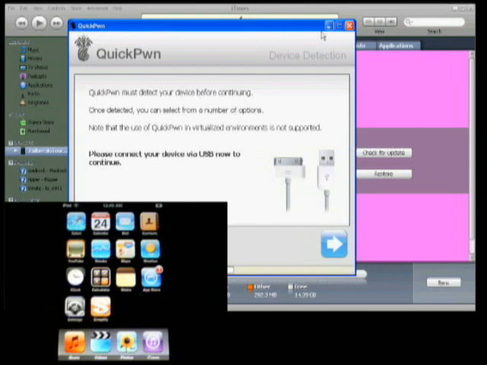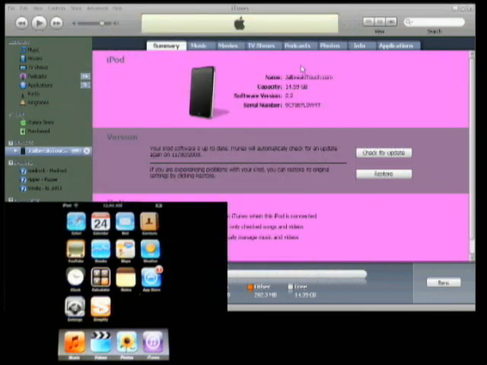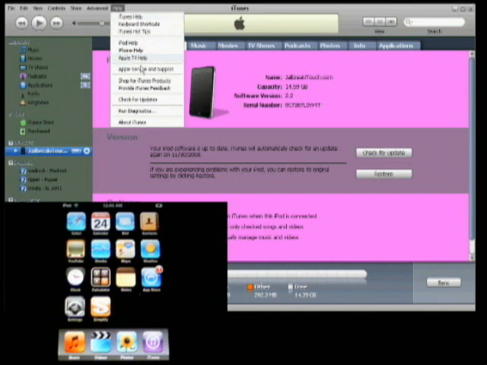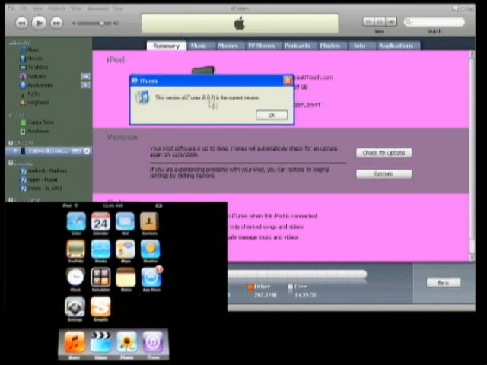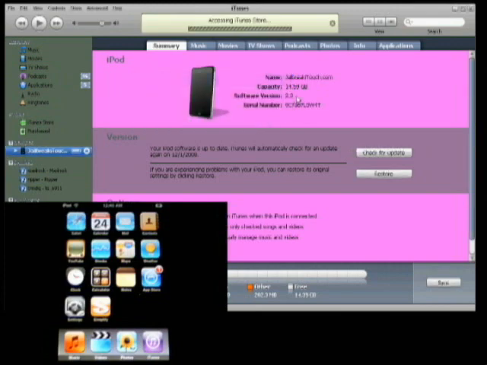You also want to make sure that your iTunes has been updated to the latest version. So you can click on Help, check for updates. They'll tell you that 8.02 is the current version, and you also need to make sure that your iPod Touch first generation has been updated to 2.2.